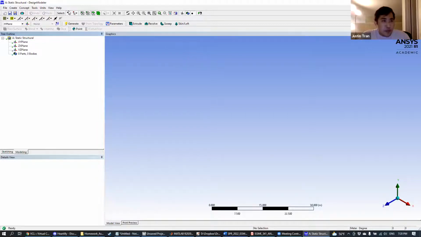Okay. And once Design Modeler opens, you should be greeted with the following screen. It should be mostly blank, but you should have a bunch of stuff that's selectable here. So was everyone able to open Design Modeler? Okay. All right, let's go ahead and start constructing the geometry.